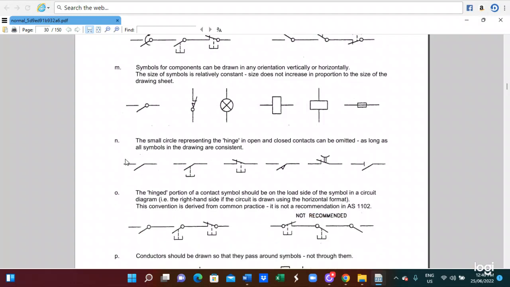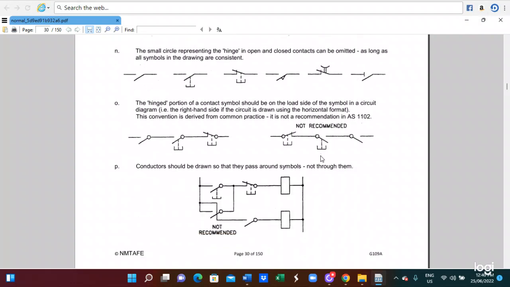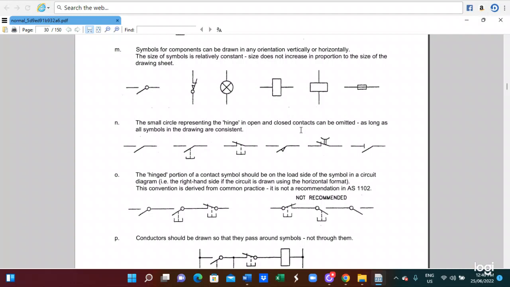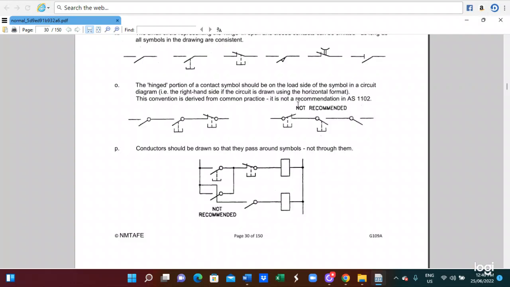A small circuit representing the open and closed contact can be permitted, as long as the symbol in the drawings are consistent. This conductor can be drawn so that they pass around with the symbol. So this is the way we have to draw how the conductor, how the switch can be represented, how to draw the diagram. You can see in this one.